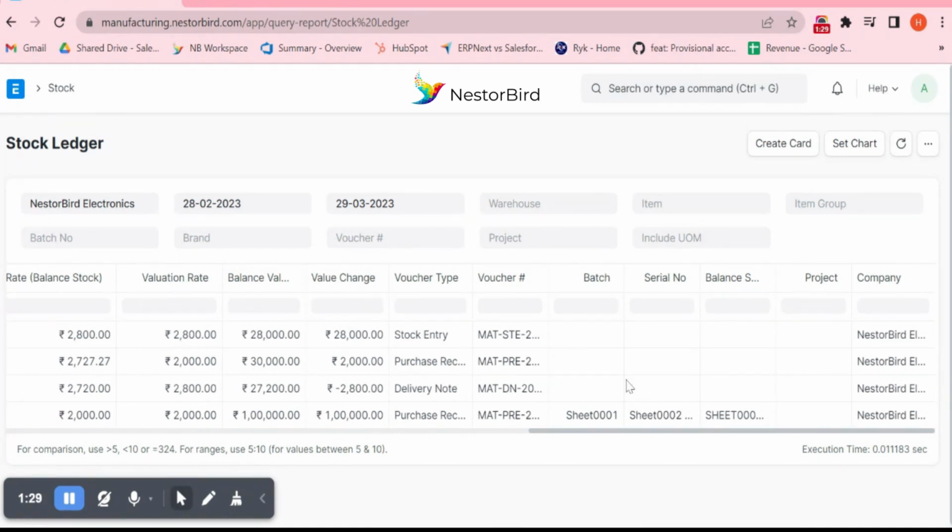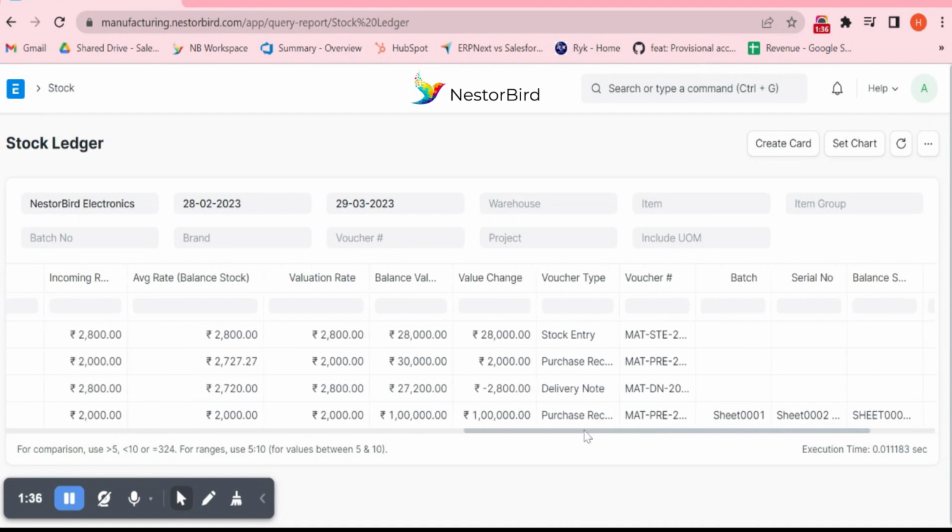For those sheets, we were not managing the batch number and serial number. For this sheet, we have managed the batch number and serial number. So each and everything is possible.